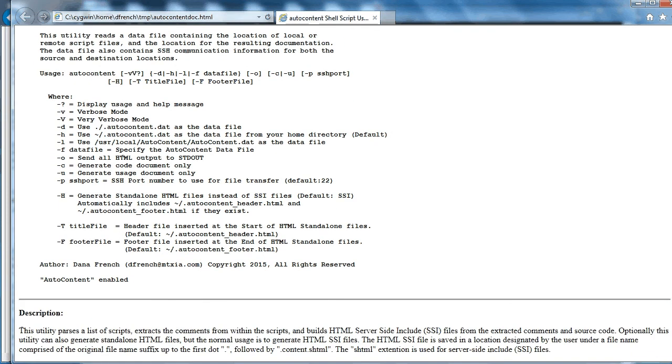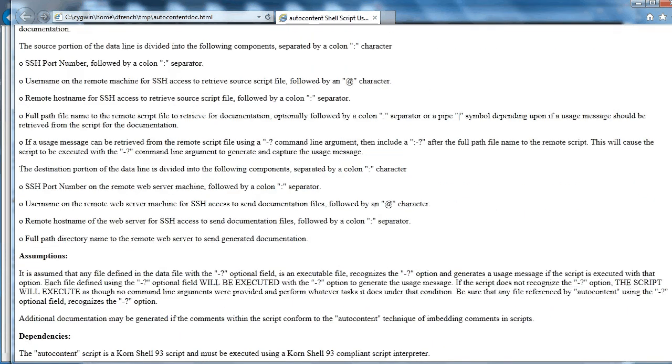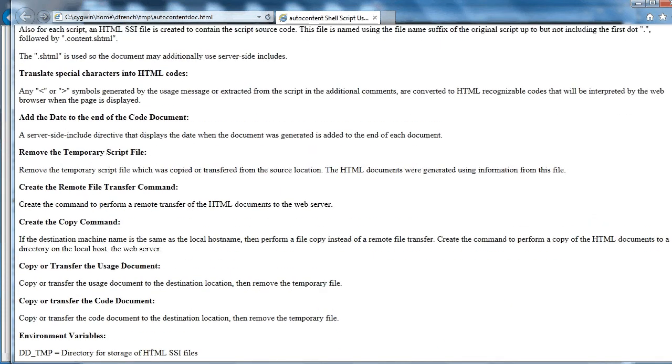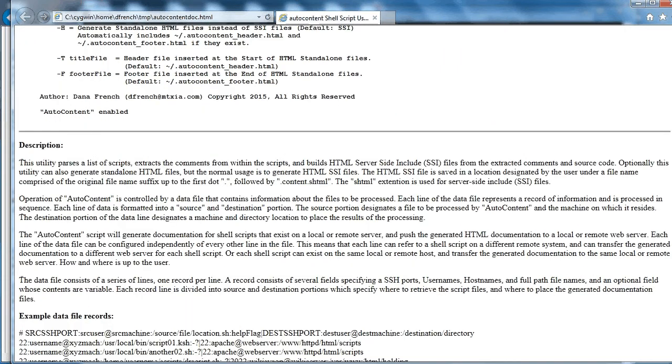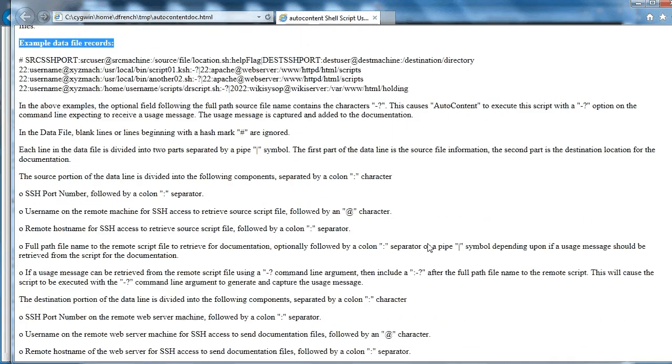And if we scroll down, then we can also see, remember all those comments that were in the script? Well, it extracted all those comments and included those in the documentation. So all of that documentation that began with 4 hash marks and a space is now included in this documentation, formatted in HTML output. And remember, we said that any line ending in a colon would be in bold text. Well, we see those lines that end in a colon are in bold text.